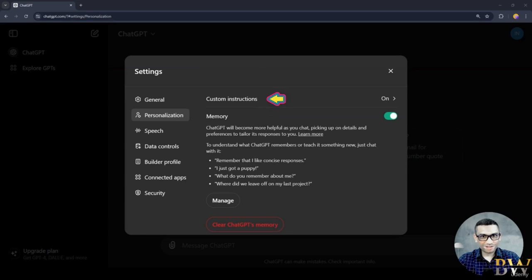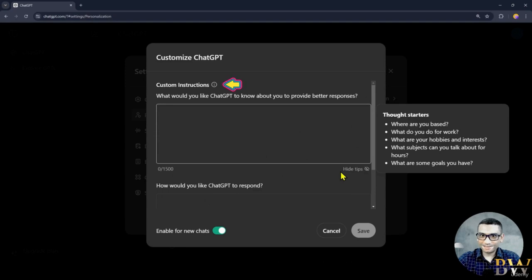Above memory, there's custom instructions. This is important. To set these up, click where it says On. The first thing you'll see is Custom Instructions. This gives you the ability to add custom instructions, which the model will consider for all responses. Keep in mind, these directions are incorporated into all future ChatGPT conversations if you select to enable for all new chats. Much of this information is to let ChatGPT get to know you better.